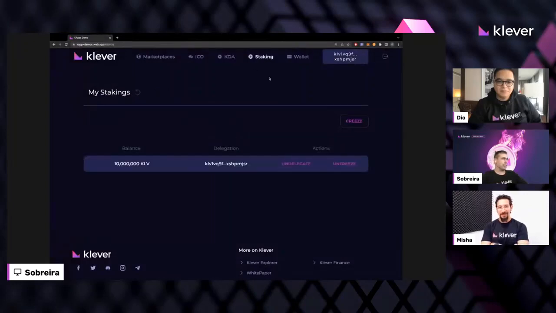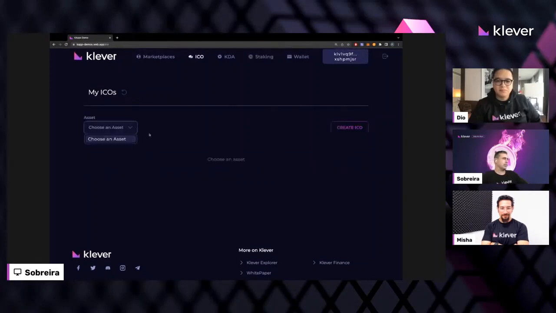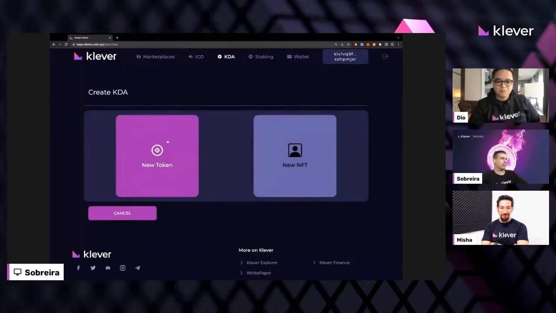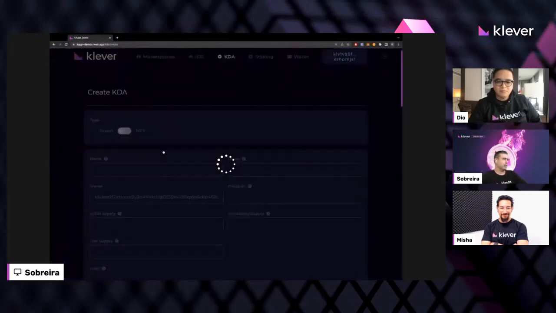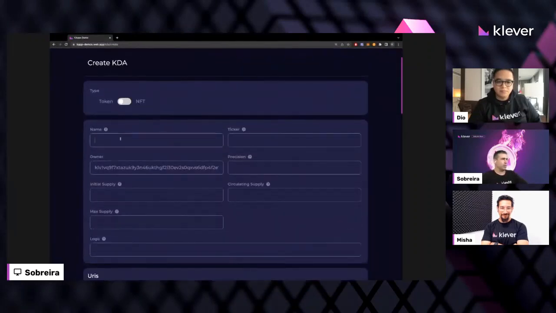You can also select the staking, so we can delegate here. Also, if you have other tokens that have staking, you can also do the staking here. And here the ICO that you just talked about, you can select the assets that you want and create your own ICO. So basically for KDA, you create a KDA or Klever digital asset. You select if you want an NFT or a fungible token. Let's create a fungible token here.